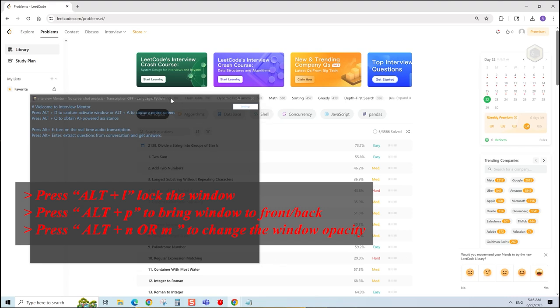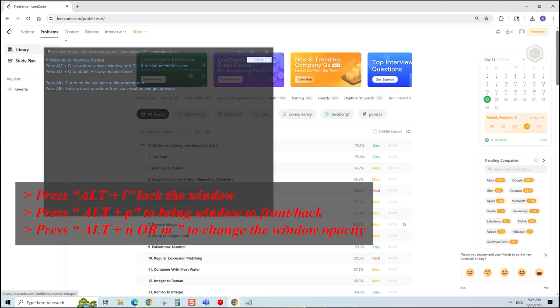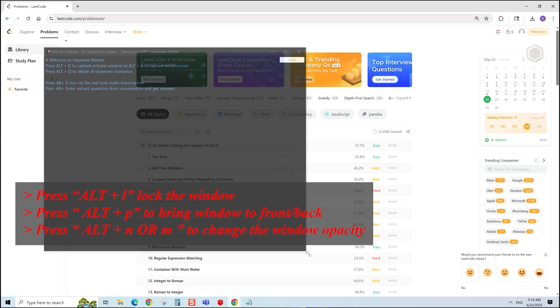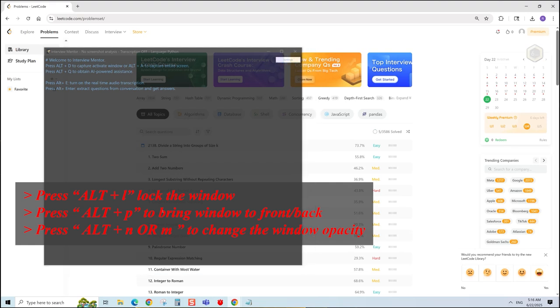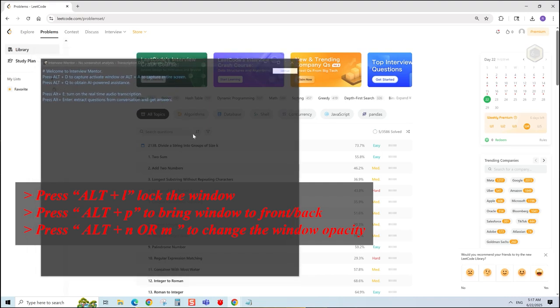We recommend locking the Interview Mentor window during virtual meetings or job interviews to prevent unusual mouse movements that might raise concerns from the interviewer. Before locking the window, you can move the Interview Mentor window by dragging it and resize it by dragging its edges or corners. To lock the window, press Alt-L.